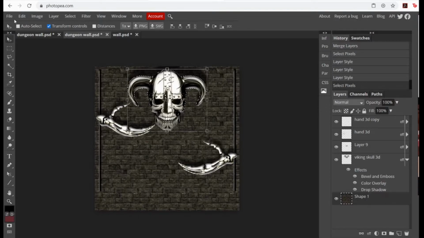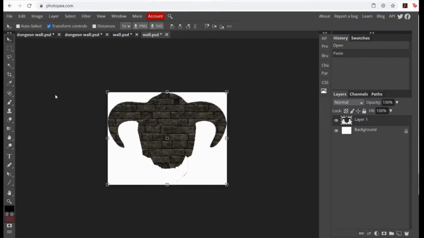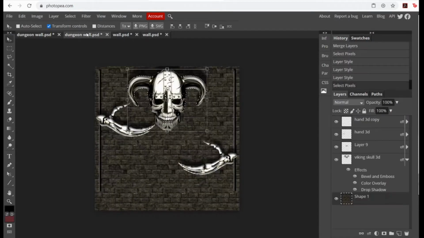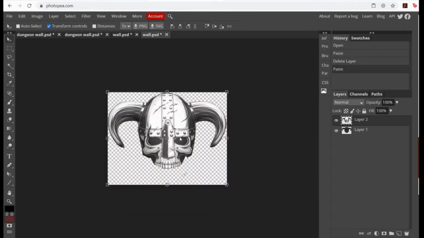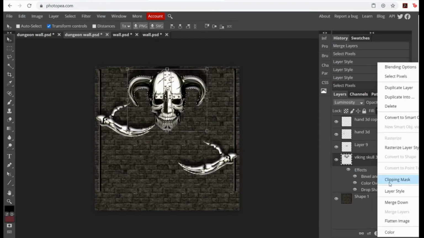Create a new file, change its name, and then paste the image. Delete the background layer to make the image transparent. Go back to the previous tab, and now select the skull and copy it. Go to the new tab again and paste the new file. Go back again and this time copy the layer effects and then paste it on the new skull.